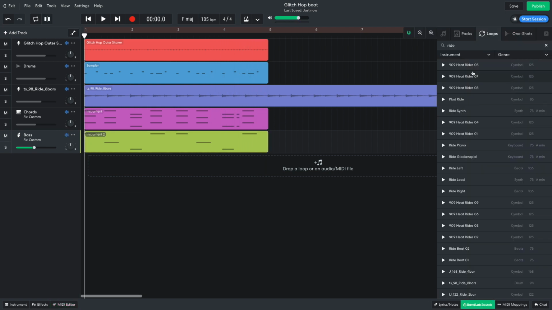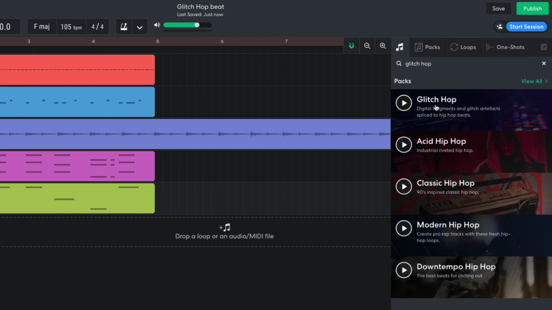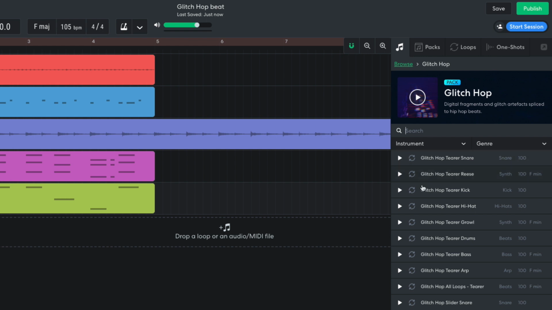I'd like some extra bass sounds to beef up the existing part. I return to the glitch hop pack and decide that glitch hop terror bass has some elements that I can use.